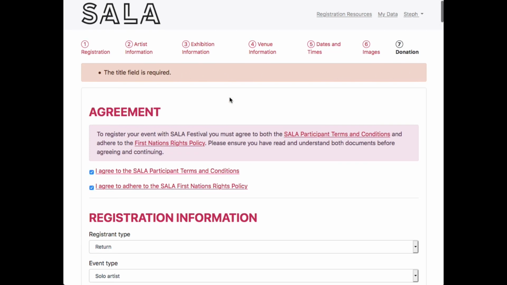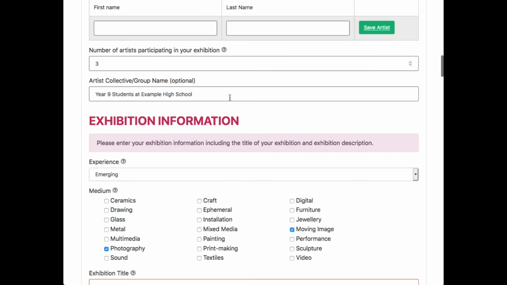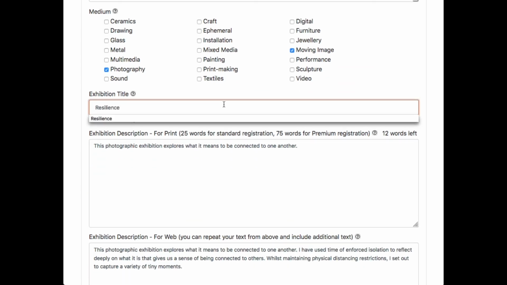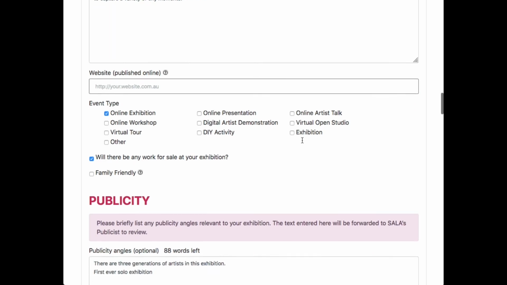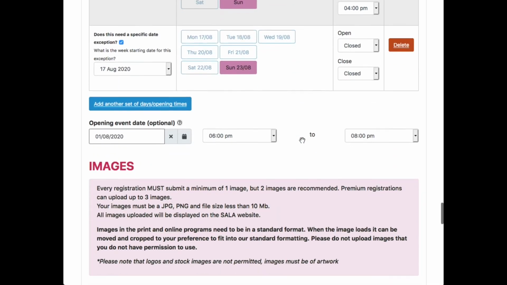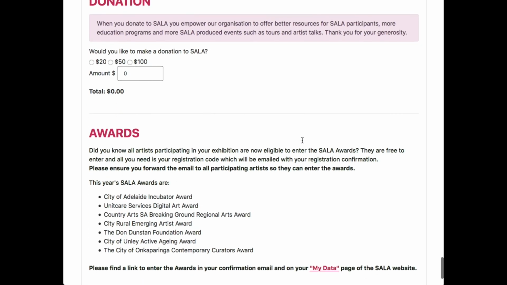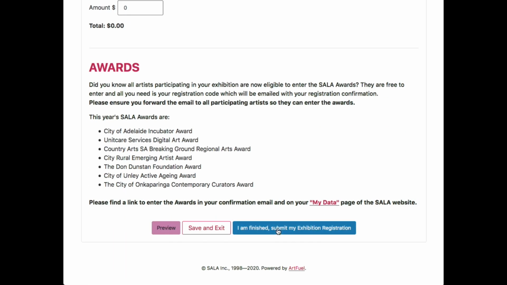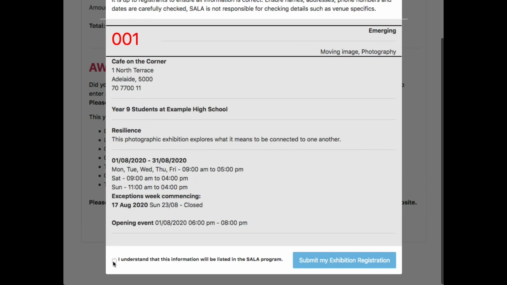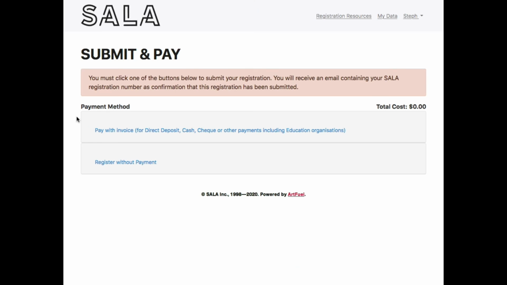So I went back and deleted the title so that we could test this out, and now I've added it back in. Once you've made those adjustments, you can scroll down to the bottom of the page again and give it another go. Once again, you can check over your information, you need to confirm that it's correct, and submit your exhibition registration.